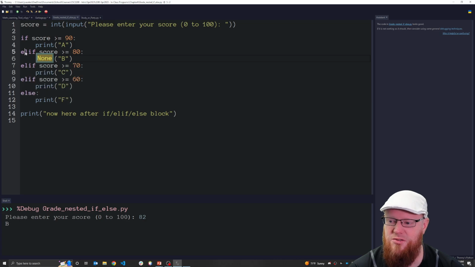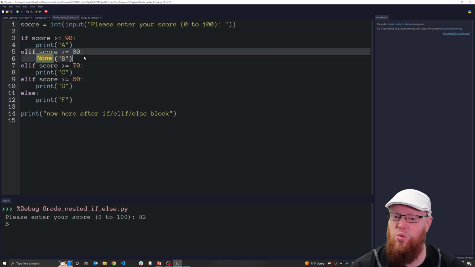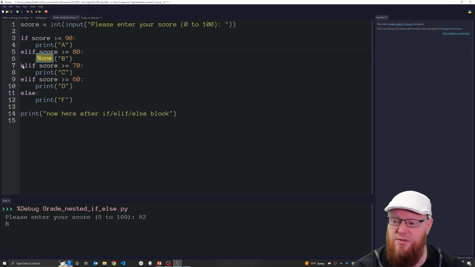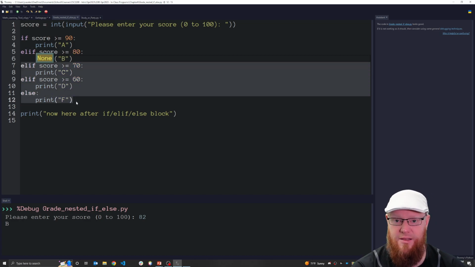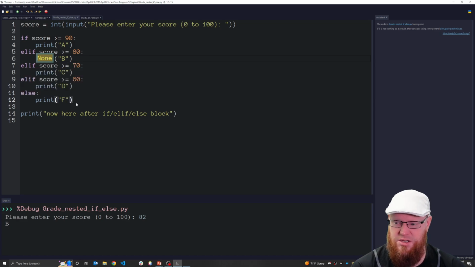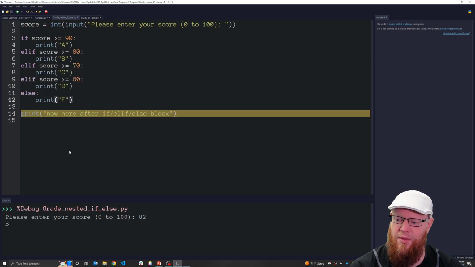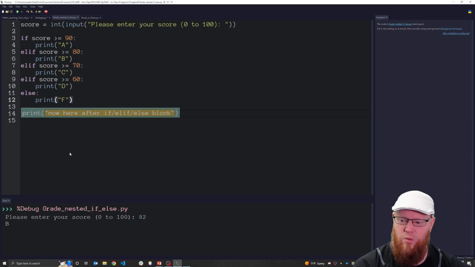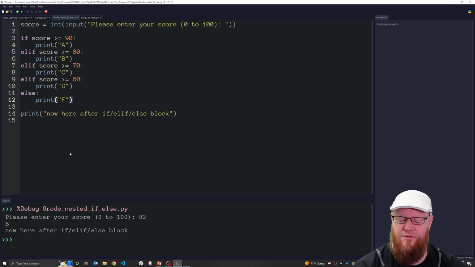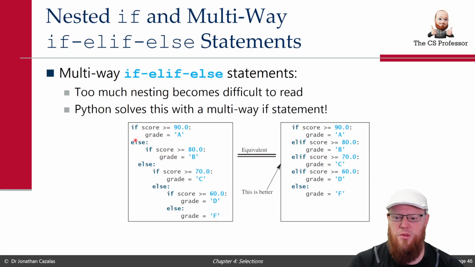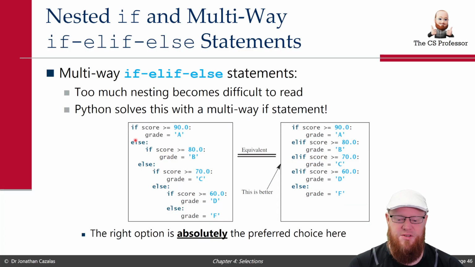Once Python finds one truth within an elif statement, it executes what's inside that elif, but all of the other checks and elifs and the final else are skipped. So when I hit F7 now, we come to line 14, and we merely print now here we are after the if, elif, else block. So this is your multi-way if statement. Much preferred, much easier to read than the cumbersome nesting of if-else statements.